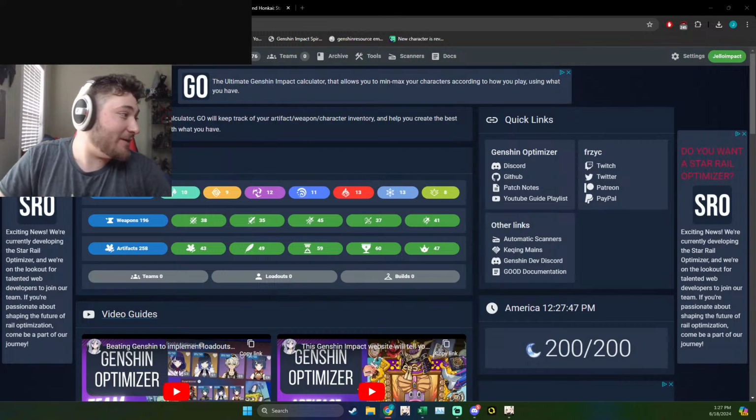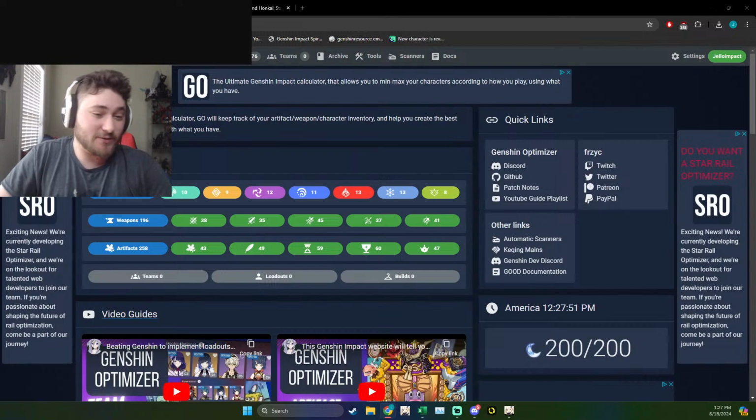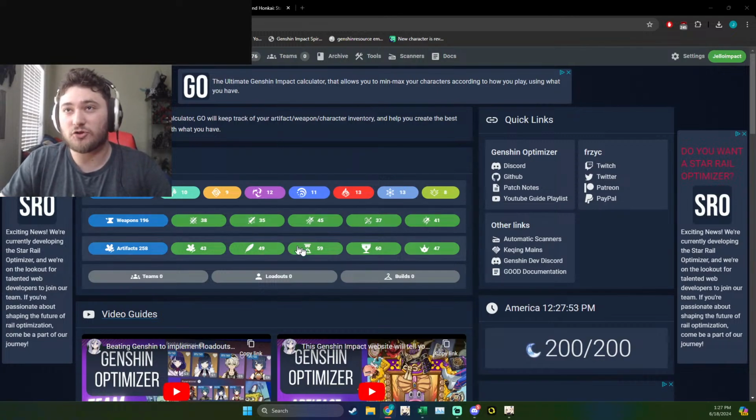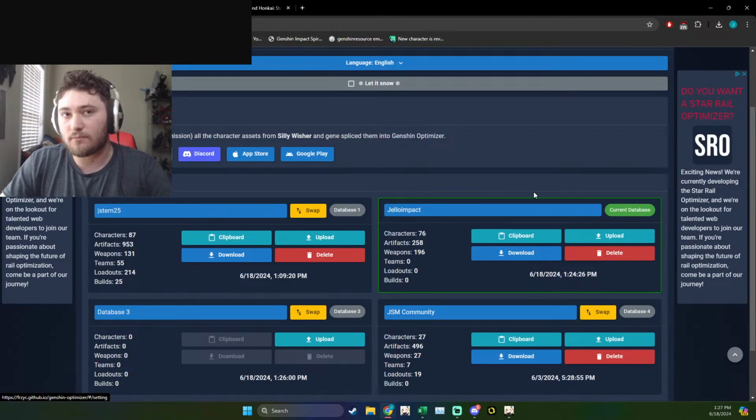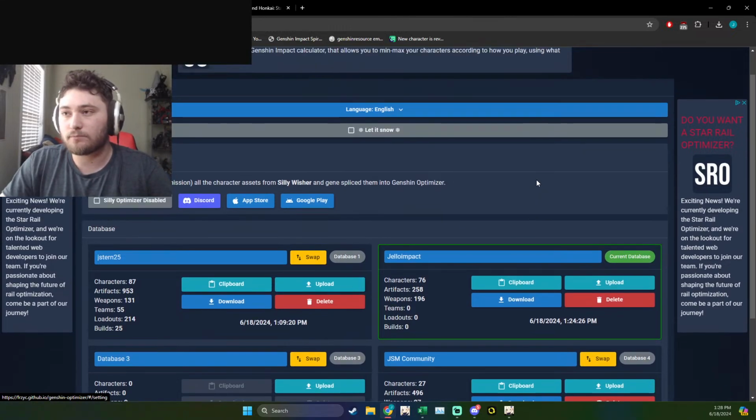Okay, so the first thing we did off stream is we set up a base JSON for Jello. This is all of his artifacts, all of his weapons, just so we could have it as a starting point. I have a copy of that. And we're going to try and have a link to a place that can show you how to get it set up. Yep. The way that mine is set up.